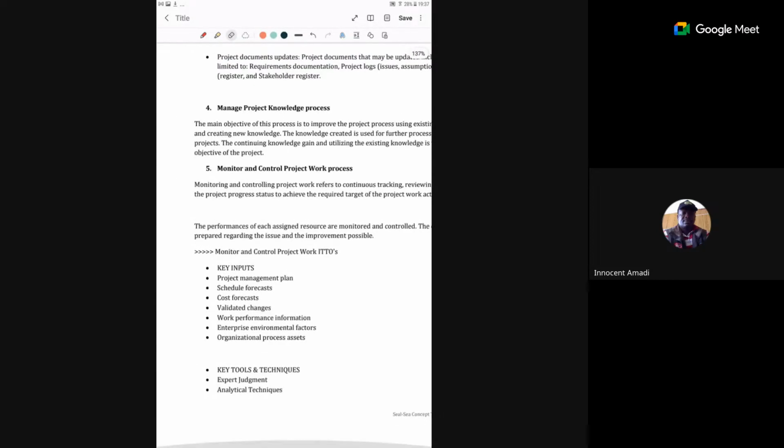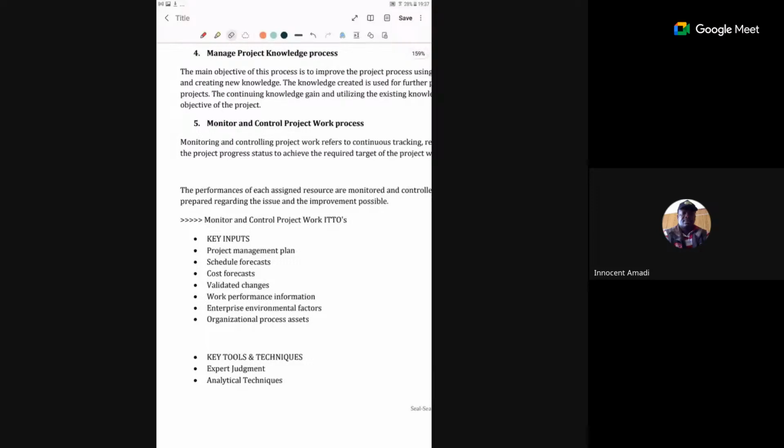Let's look at some of the key inputs that we have under this fifth process. Number 1 is your project management plan that we discussed yesterday. You have to look at your plan before you can say you want to monitor or control. What is the plan that we have on ground? You also have to have your schedule forecast. That's the one I just explained using your Gantt chart. What is the forecast of my schedule? When will this be done, and when will this start?